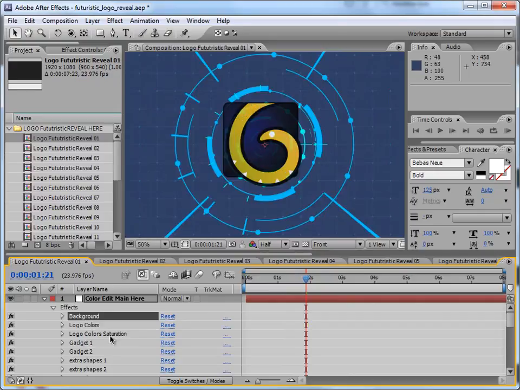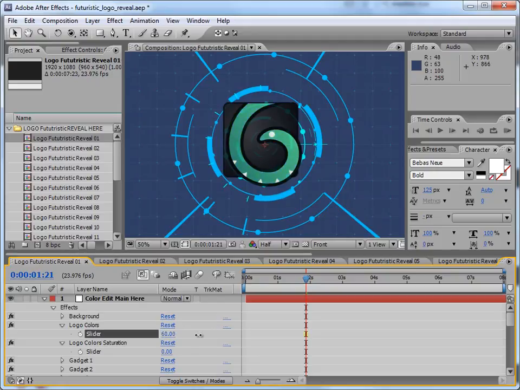Now for the logo colors, go to Logo Color. If you put 0, it will have the original, this is saturation. If it is 0, this is your original color of the logo. Now you can change the colors, of course, to match it with the background. And you can also change the saturation, right?